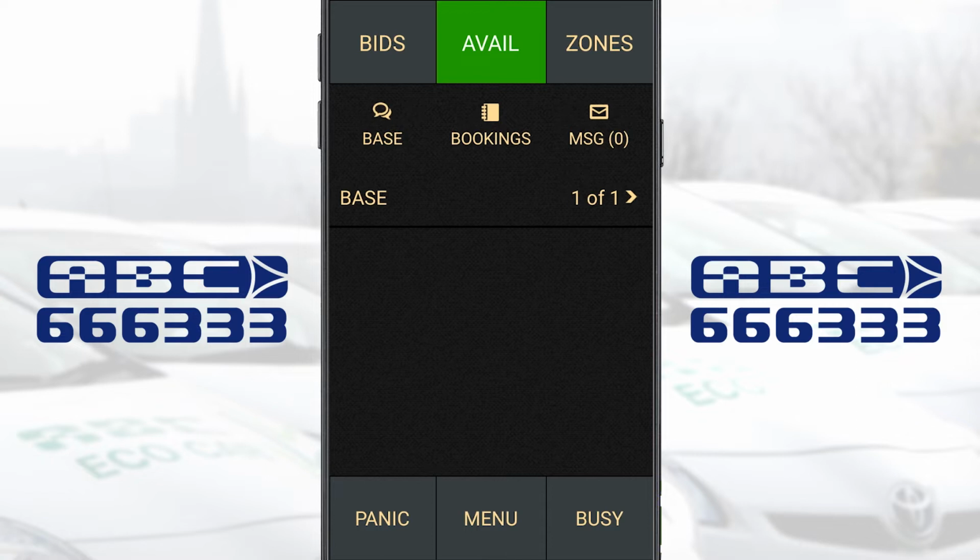The screen should also show the current zone and queue position you are in. If this is not displayed, please wait a moment for the device to gain a GPS lock. If it still does not appear, try moving to another location to aid the device in reaching a GPS signal.